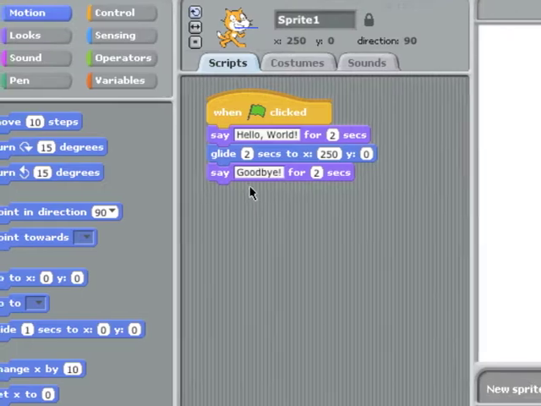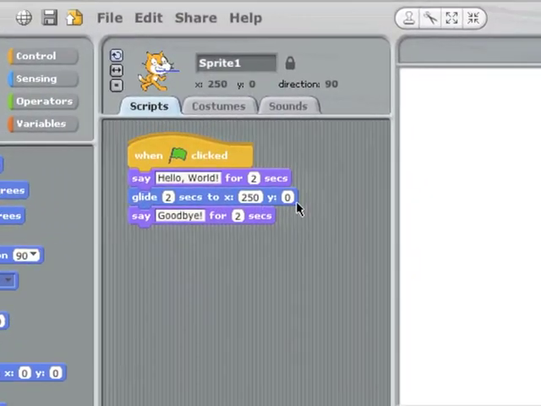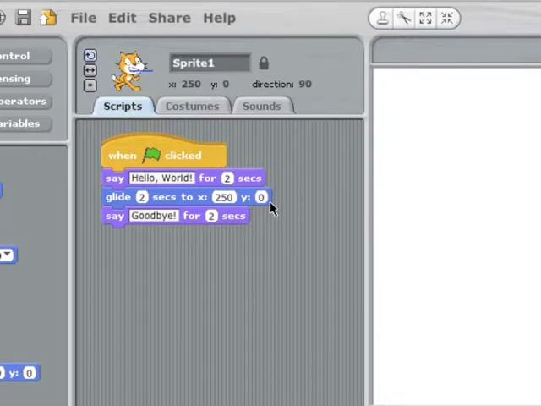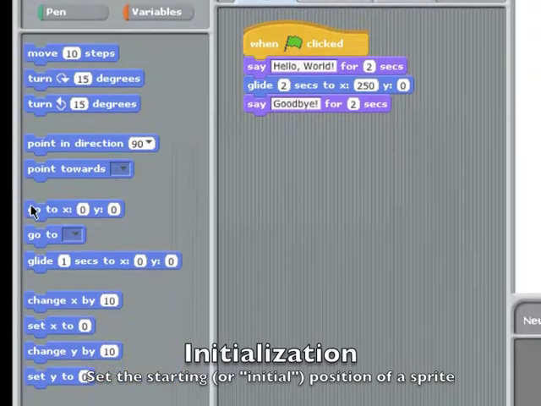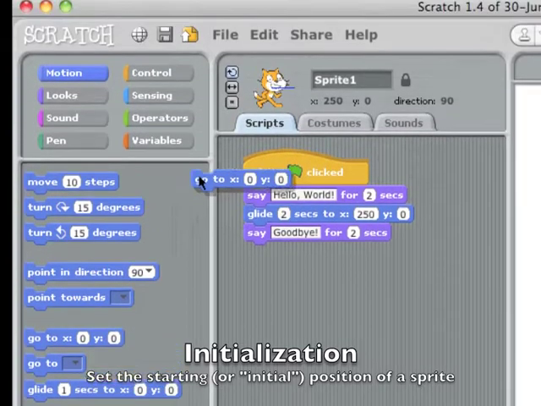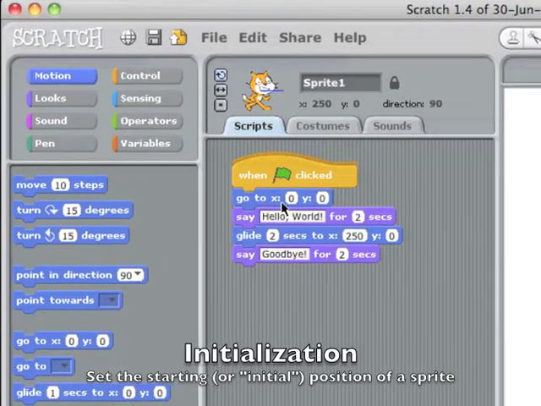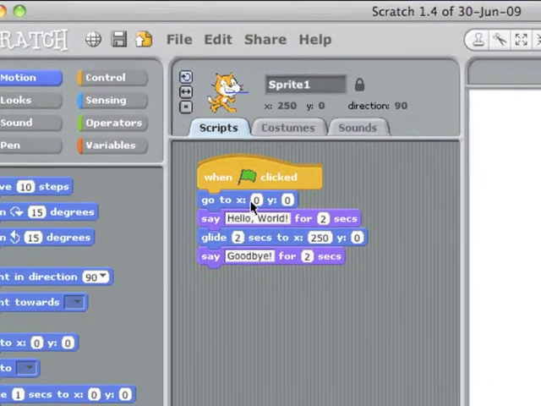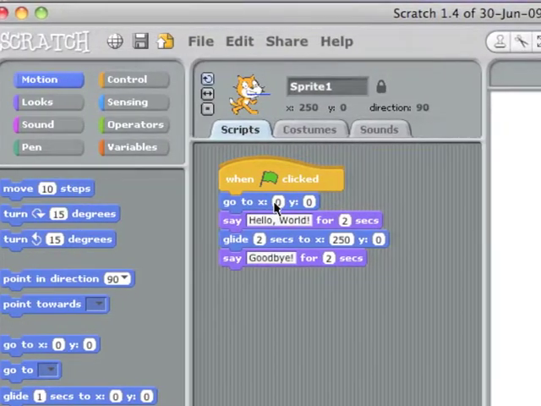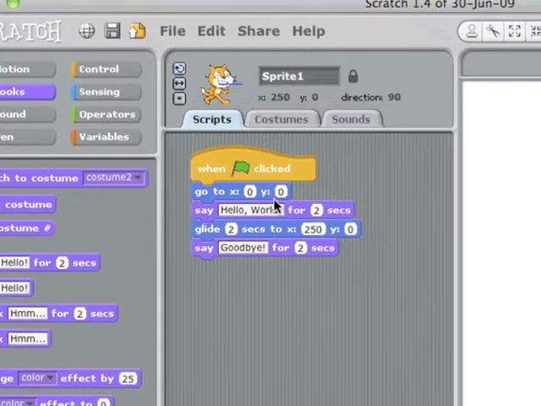Now in this case, the cat isn't moving because he's already where he's supposed to be. He's already at 250 and 0. So what we need to do, we need to initialize the program. We need to initialize the cat. And to initialize something means to just set its initial or beginning state. So I'm going to use this go to X and Y block here, which is basically a teleport block. He will disappear from wherever he is and reappear wherever we tell him to go. In this case, we want to have the cat go to 0, 0, or the origin.